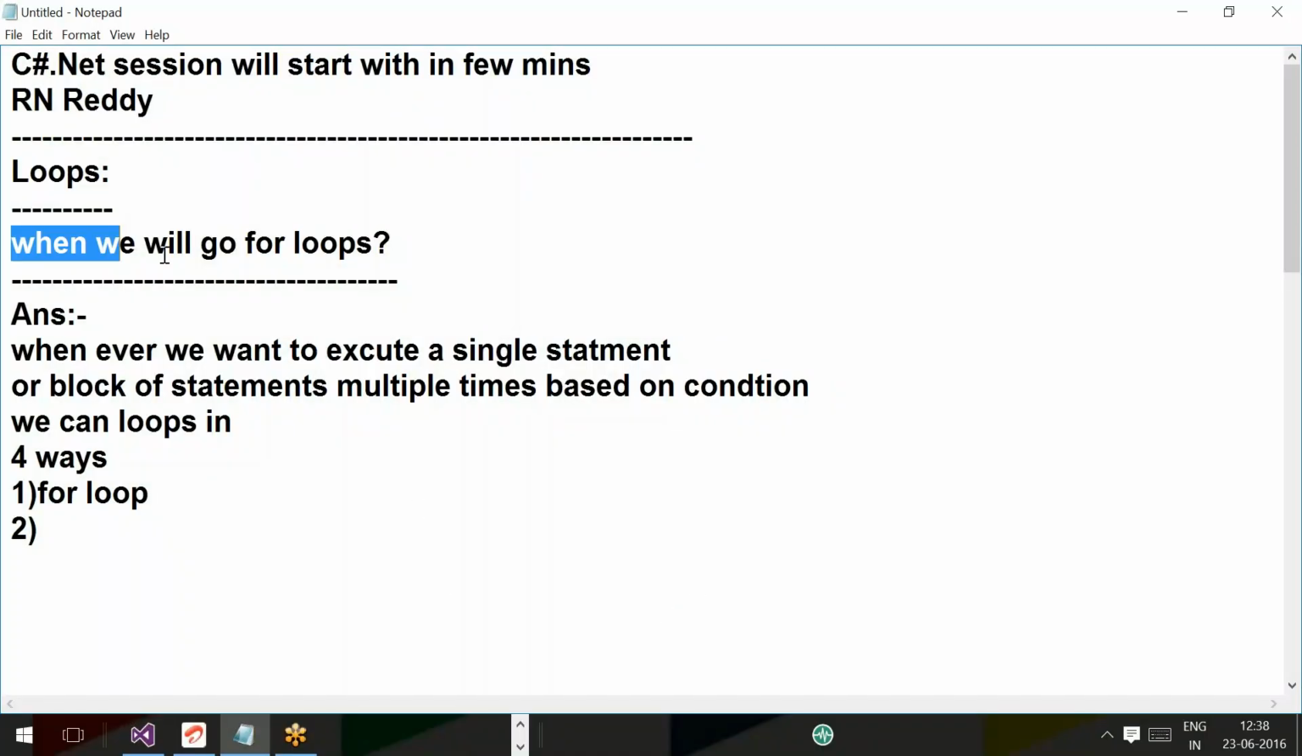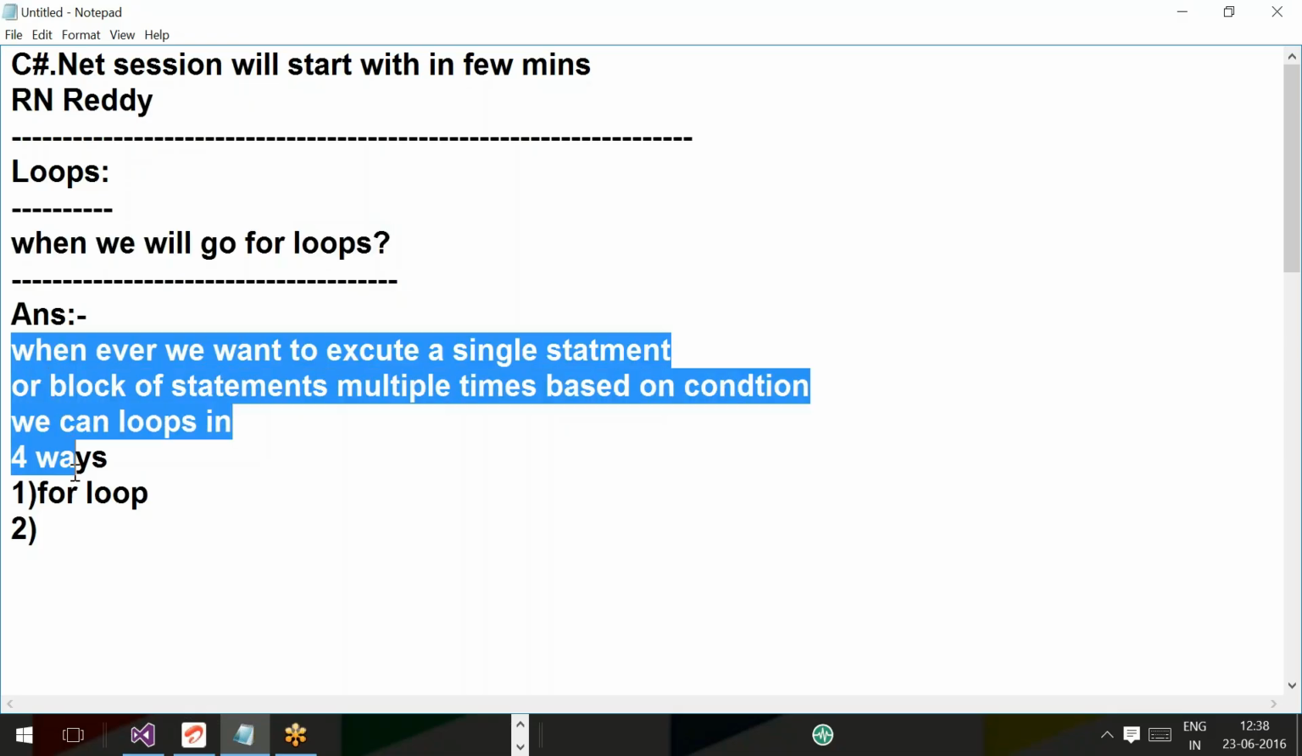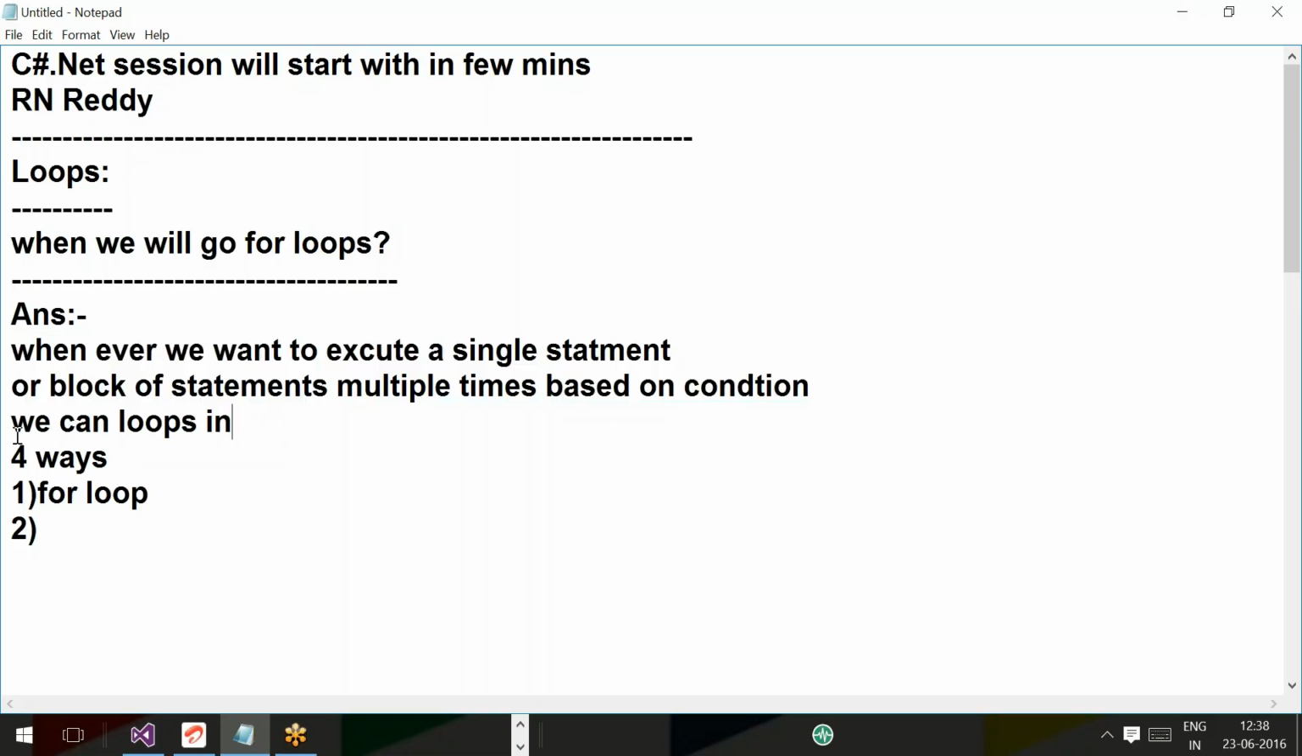So loops, whenever we want to execute a single statement or a block of statements multiple times based on a condition, we can go for loops. Under loops, we can implement loops in four ways. First one is for loop.